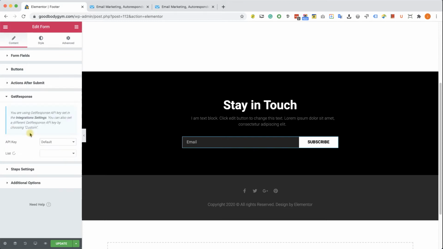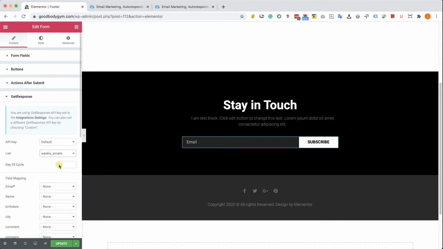I will expand the Getresponse tab. We already entered our API key. Because of that, we have all the lists we have over here. We have these two lists, and I would like to connect them to our weekly emails list. Day of cycle means in what entry point we would like to add them to the list. If you would like them to get the first email and forward, just leave it empty. If you would like them to start getting the fourth email, for example, just enter 28 days, etc.